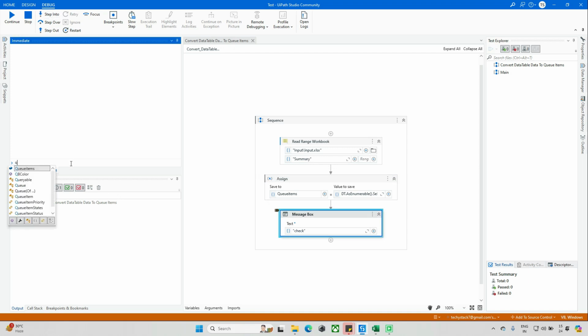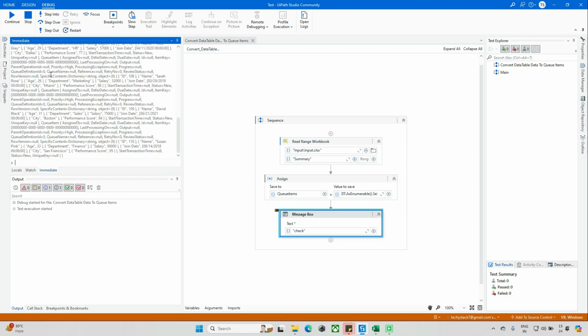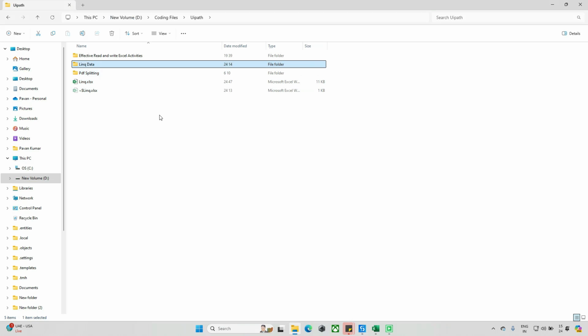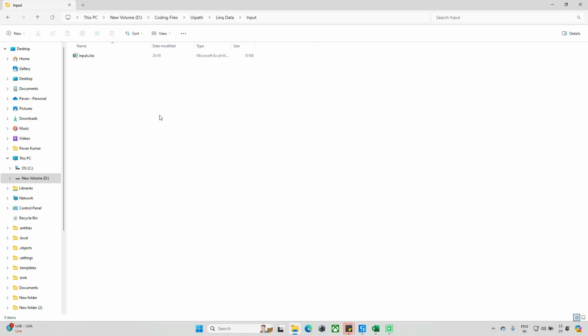I'm directly checking these queue items. When you check this, the data looks similar to when you are fetching data from the Orchestrator. If you want to get any specific item, for example the first item, the index will be 0. We can check the ID, the name John. Whatever data is available in the input sheet, the same data is reflected here.